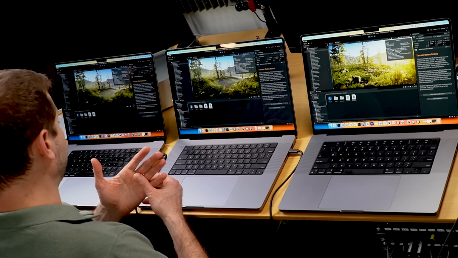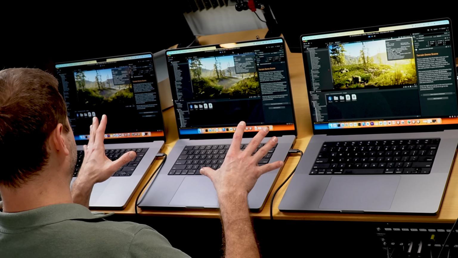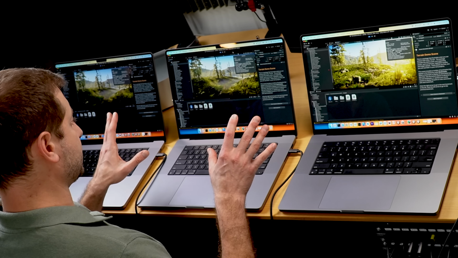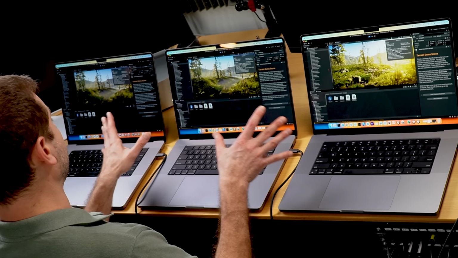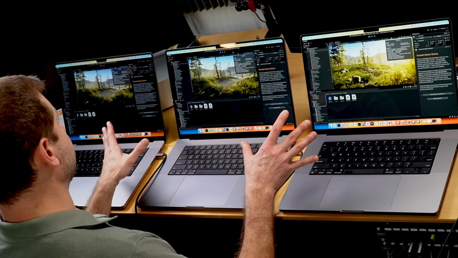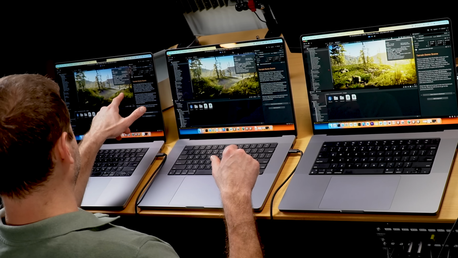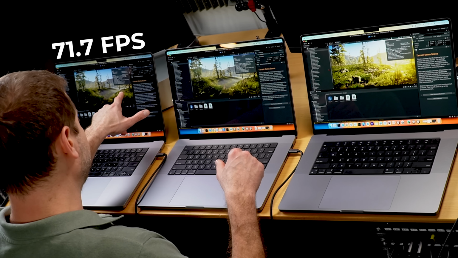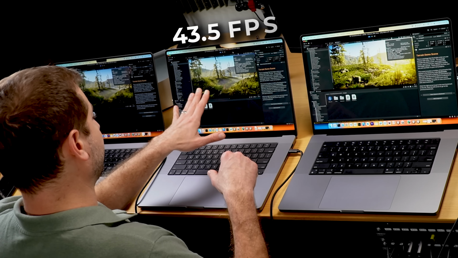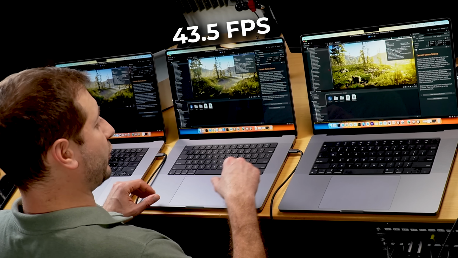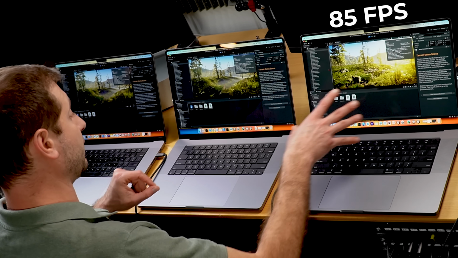Oh, we're in a static shot right now in this game or the simulation. And this is a pretty good comparison right here of the FPS we get using the same scene, the same shot. So we've got 71.7 or so on the M1 Max. We've got 43.5 on the M2 Pro and about 85 to 86 over here on the M2 Max.